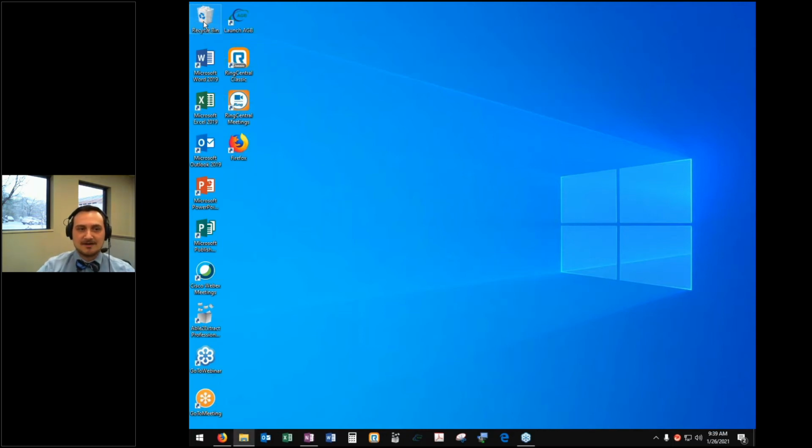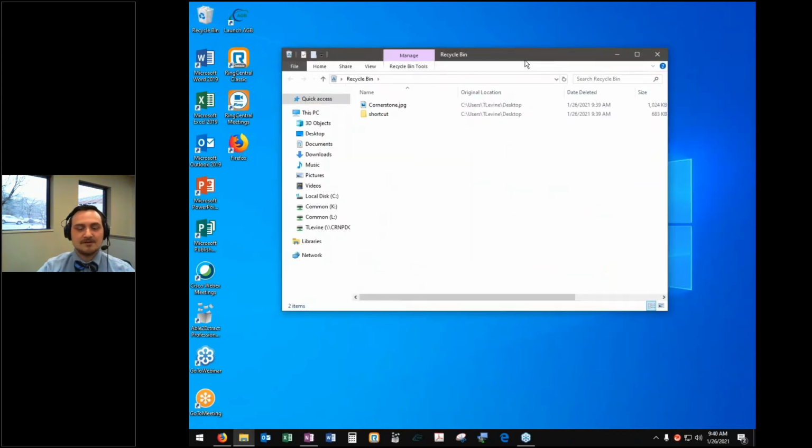If I double click on it, which I just did, it will actually open up the recycle bin in your File Explorer. And what this recycle bin is, right over here, is just the place where things go to be deleted. So if you delete something on your computer and you're not sure where to find it, the recycle bin is probably the first place I would check.